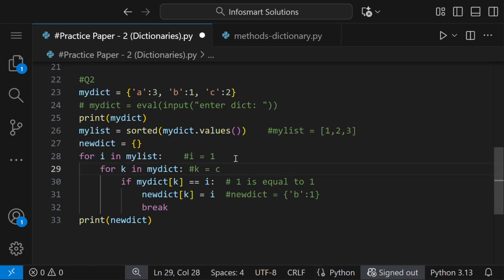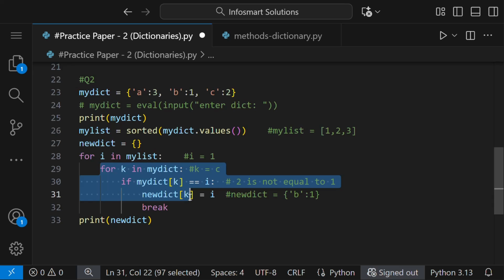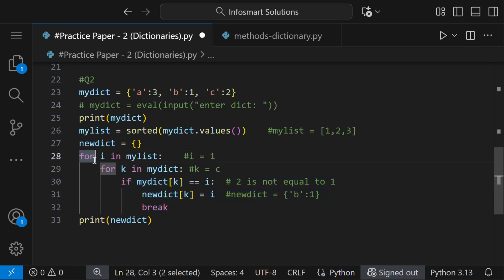Now k will be c, but again 2 is not equal to 1. And so this loop is completed. Now we come again to this for loop, for i in my list, then i will be 2 this time, as you can see this. Then when i is 2, again k will be a, and we'll see that 3 is not equal to 2. Then nothing will be added. Then we again go to this for loop.